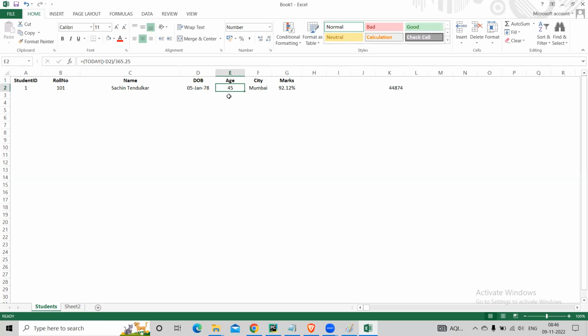The age, we are not asking the user. You can't ask date of birth and age both from a user. It doesn't make sense, right? If they give date of birth, it's good enough for you to calculate age, and this is what we are doing. So age in years is 45 years.